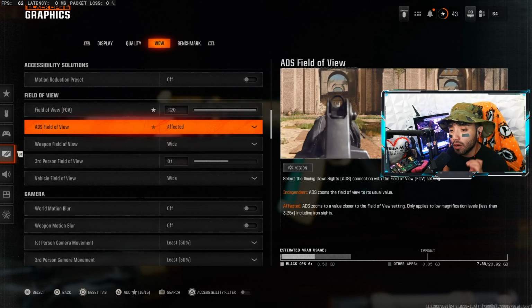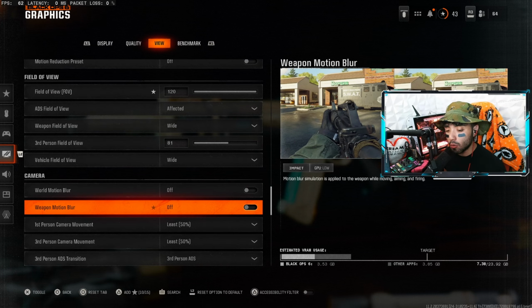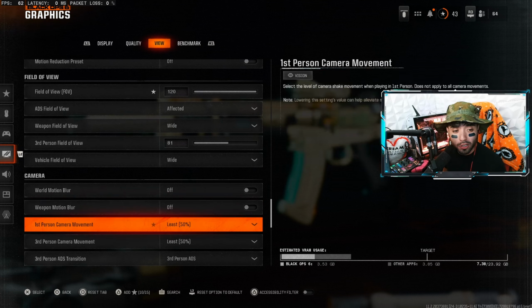And then make sure that you have ADS field of view at affected and then weapon field of view at wide. Now most importantly, make sure your world and weapon motion blurs are turned off. If not, you're going to be absolutely dizzy, especially with the Omni movement. You are going to be dizzy as heck.